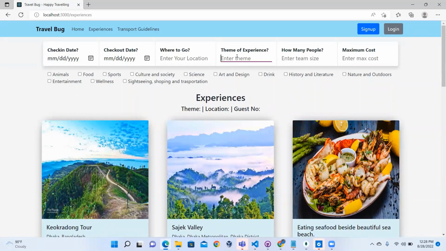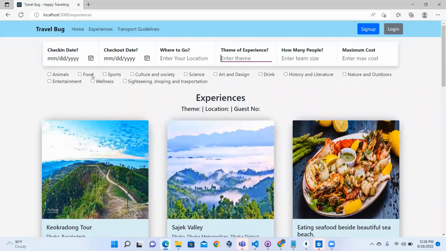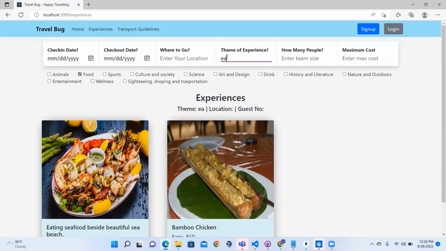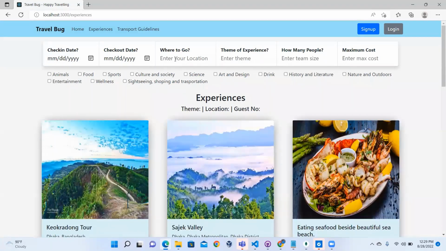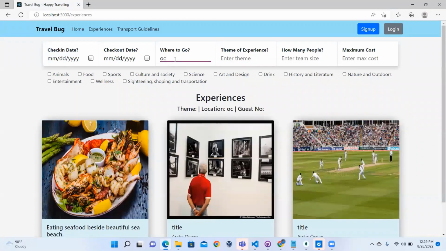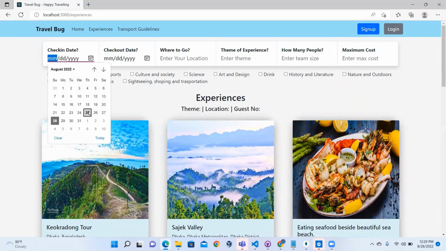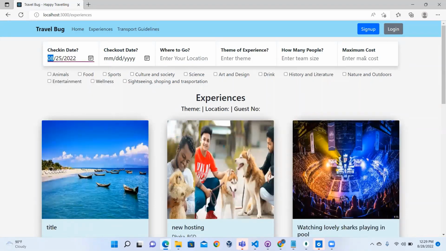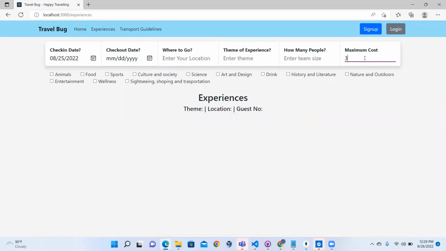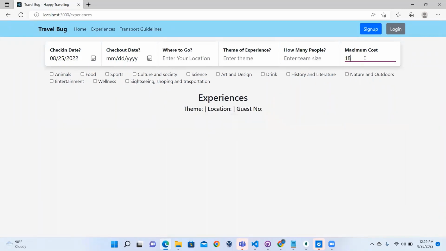Then we can also search experience by theme name. We can also search experience by location name. We can also search experience by checking date. We can also search by cost. So this is the exploration of the experience.